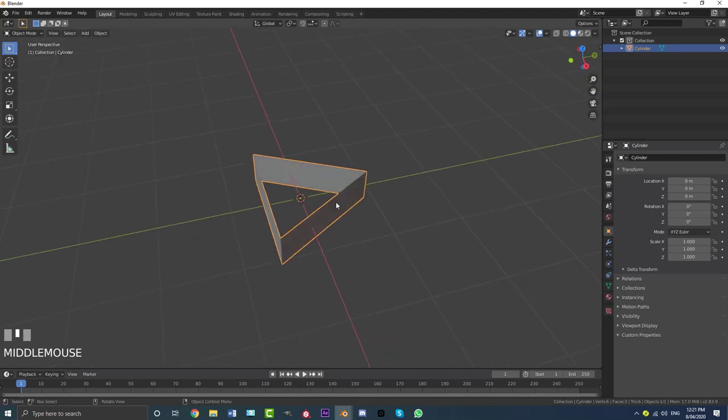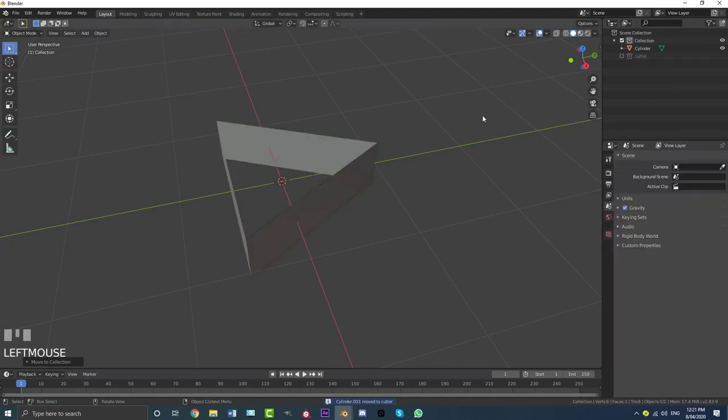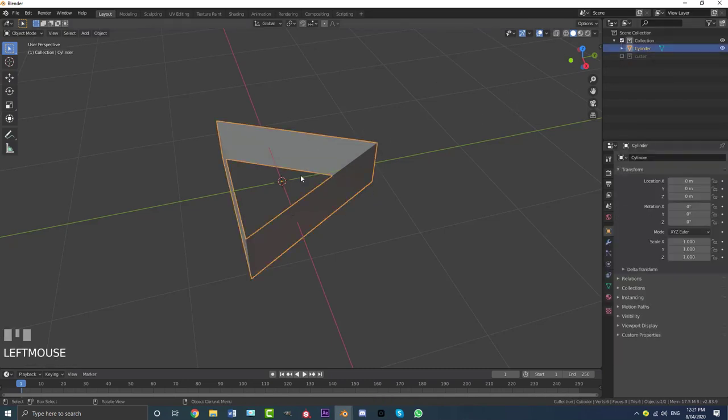And then what we're going to do is go Shift D to duplicate this guy, and then we're going to hit M, and we're going to move it to a new collection, and we're going to call this Cutter, and hit Enter, and go OK. And let's come up here to our scene collection and just disable that for now, because we don't need that in this scene. We're going to use that later.